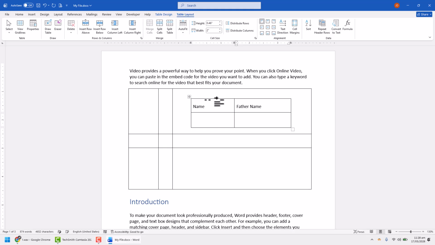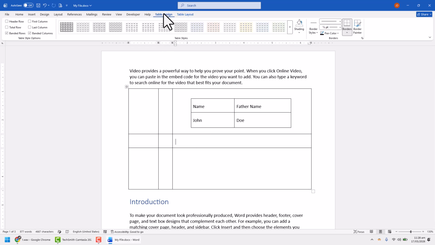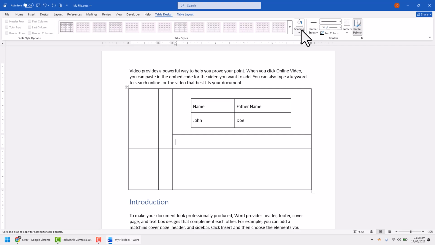After creating the structure, you can design and format your table just like a normal table. Select the table and go to the Table Design tab. From here, you can change border styles, line thickness, colors, and shading. You can make your table look professional and clean according to your document needs.